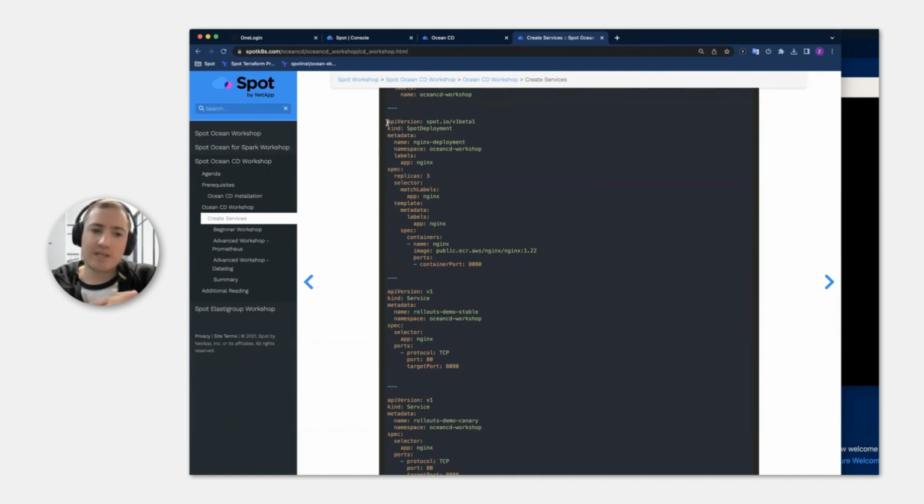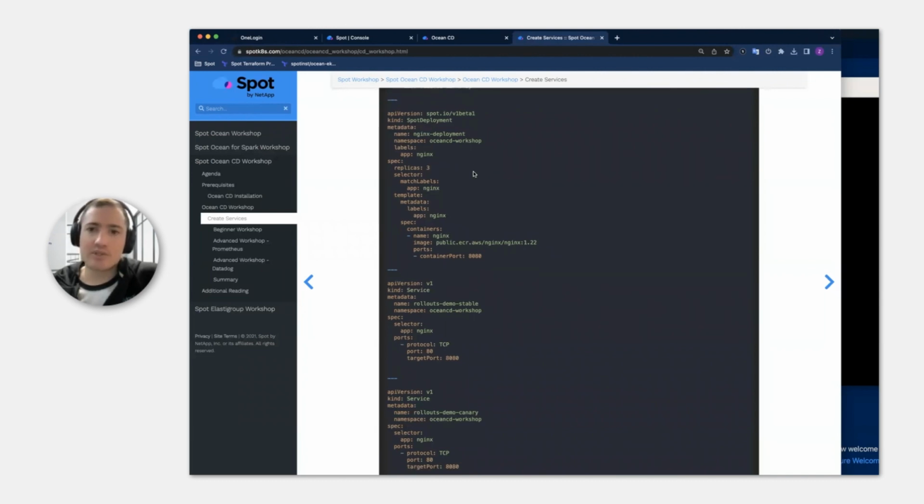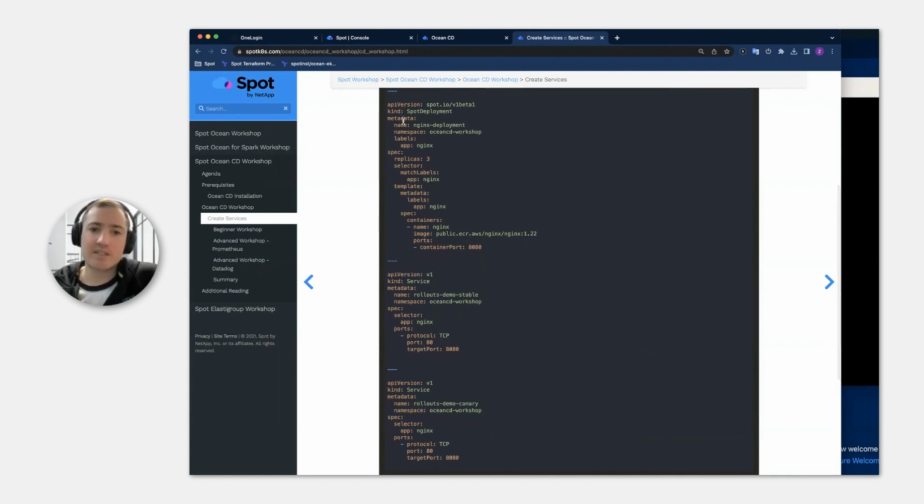Ocean CD utilizes Kubernetes custom resource definitions to know which deployments we should be managing within your cluster. If you're wondering how much effort it takes to convert your existing Kubernetes deployment to a Spot deployment, it's 2 lines. You can take your existing deployment and just change the API version to spot.io and the kind to a Spot deployment. Everything else will remain exactly the same. We also have resources if you're using tools like the horizontal pod autoscaler. We have an Ocean CD version of that as well.